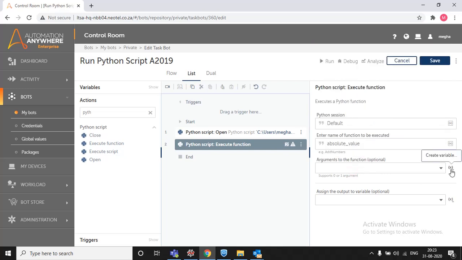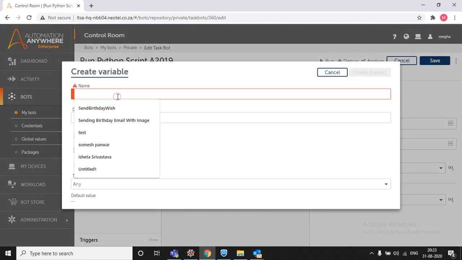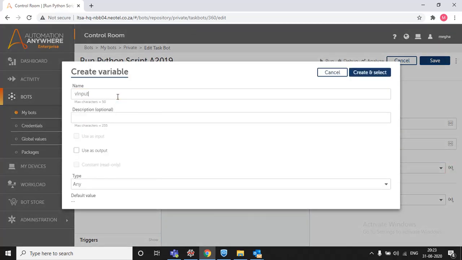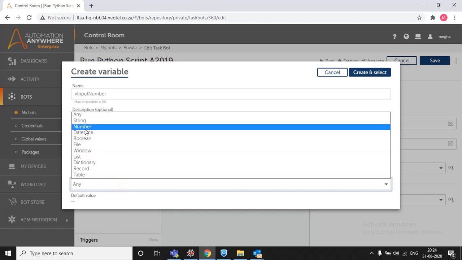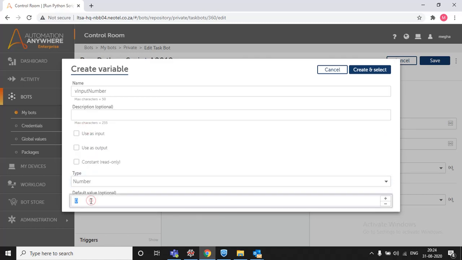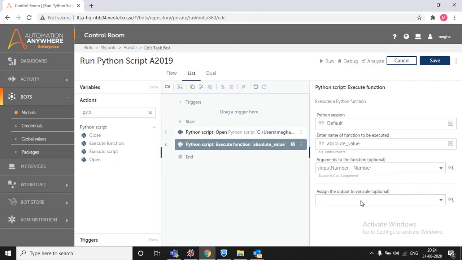So what I am going to do here is create my input variable. The name is v input number and the type is number. It will ask whether you want to give the input value as default or give your value at runtime. So now I'm using 0. I'll give the input value at runtime. Then it will ask you to assign the output to the variable. So here I'm using prompt string, then save.